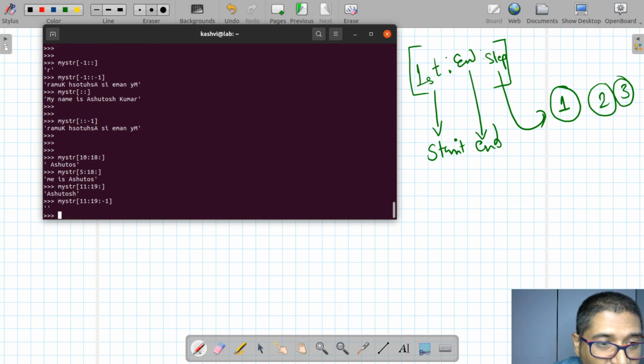Sorry, what happened here, guys? Double colon, I guess, after 19, because we have not defined from where it needs to be reversed. So we need to define after 19 the colon, double colon. This is my string and I want to reverse it. Why is it coming like this? We have to write 19 colon 11 colon minus 1.